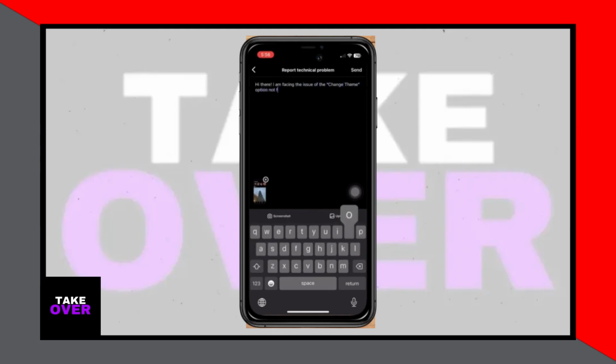By following these steps, you should be able to fix the Instagram chat theme change option not showing up problem on your iPhone or iPad.